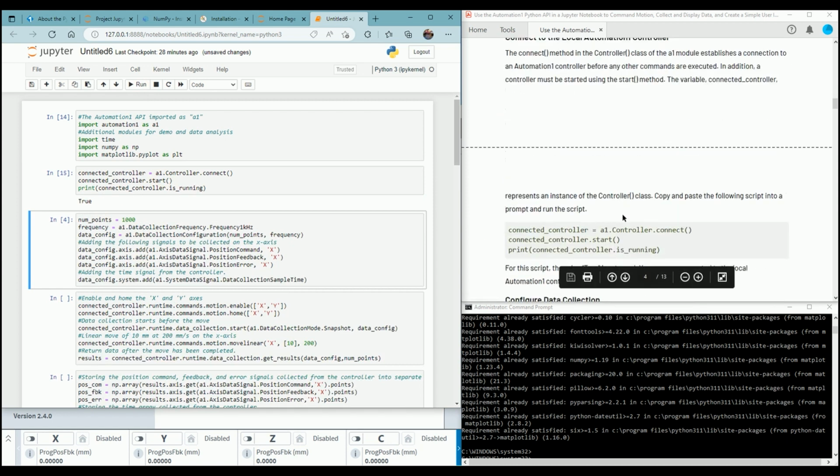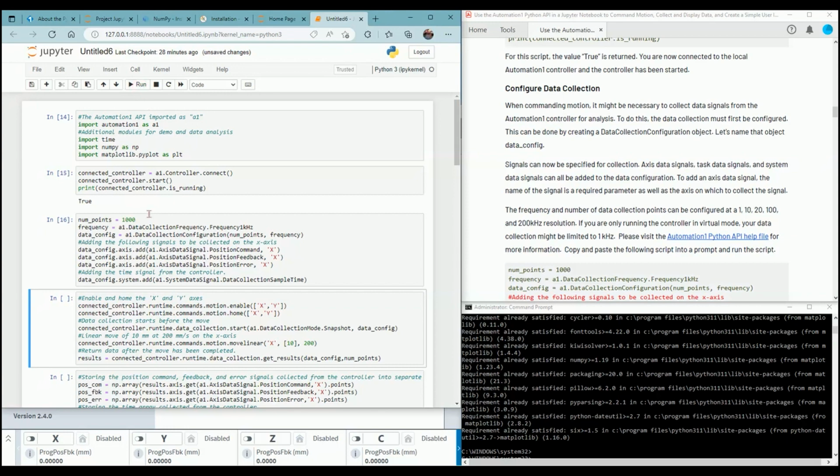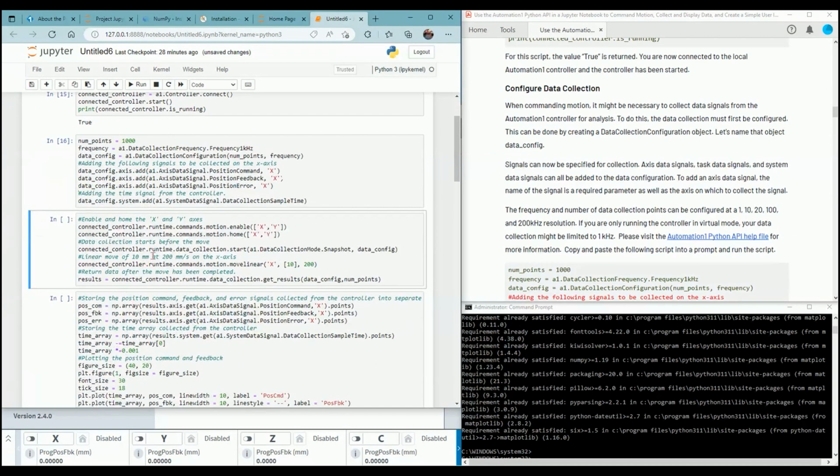In the next block of code, we will configure data collection. We're configuring 1,000 points to collect at a 1 kilohertz frequency. And we are going to collect the position command, the position feedback, and the position error of the X axis. So that data has just been configured for collection. No data has been collected yet until we actually run the motion command.